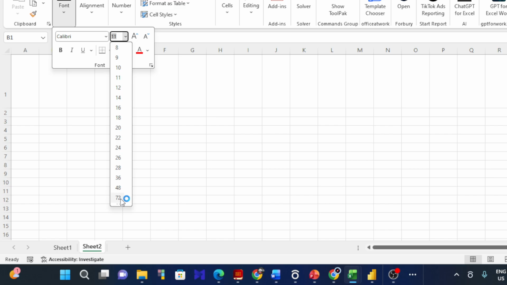Great. So now we also have alignment. Under the alignment, if we want to align to the left, we want to align to the right, anyone, you can come and pick that. For merge and center, all these cells that I selected, if you want to merge and center them into one, you can come here and do that.